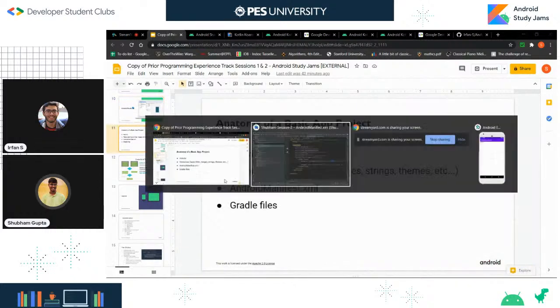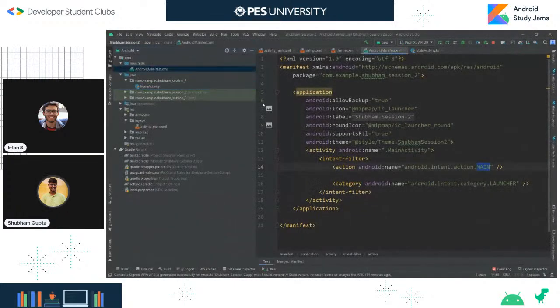So, overview of Android Studio, we have the Android Manifest. Android Manifest basically tells us which is the default activity to run when the app starts, the default icon of the app, the name of the app, all that, and you can also define the theme of the app over here. That's basically the working of the Android Manifest.